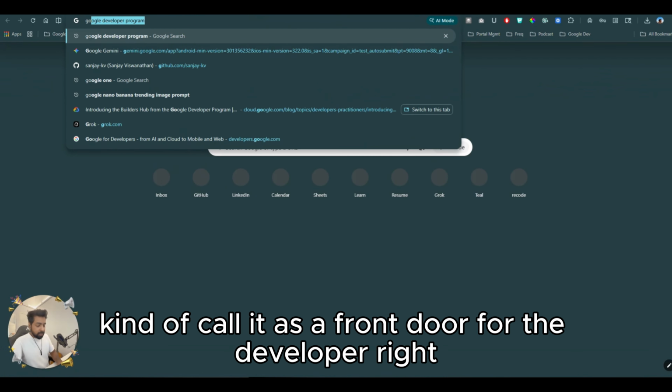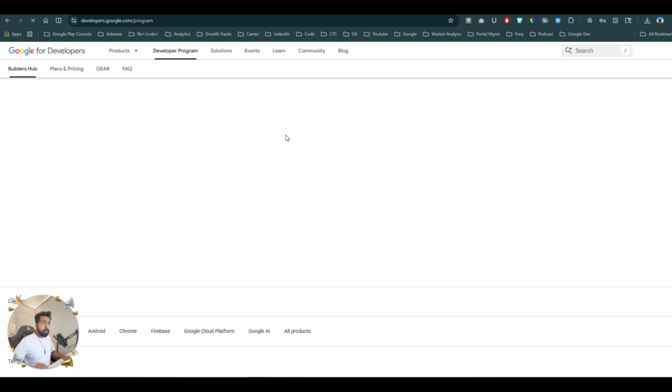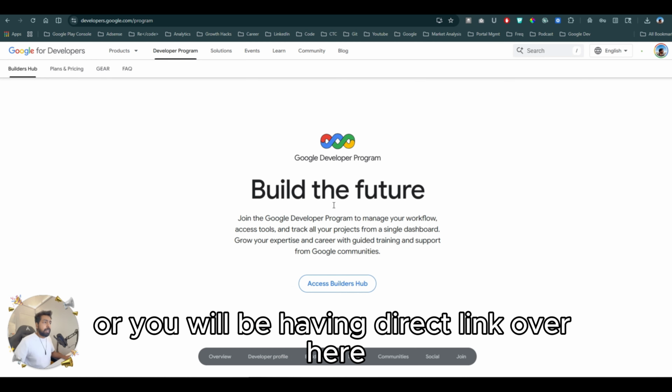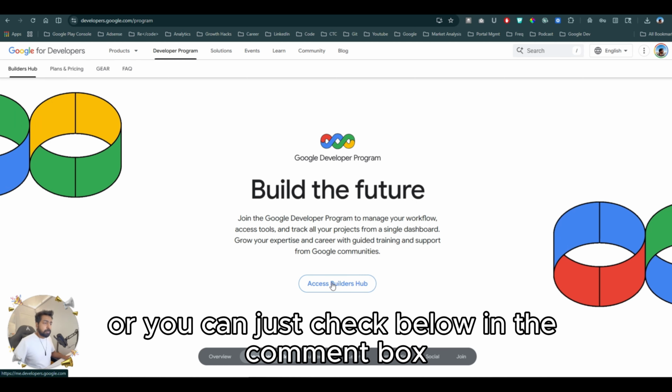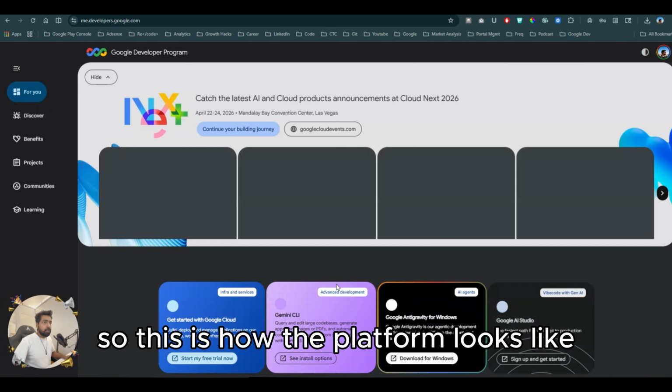So Google calls it a front door for developers, right? When you go to the Google Developer Group over here, you can just search Builder Hub directly, or you will have a direct link over here, or you can check below in the comment box or description to see the link. So you can go to Access Builder Hub now. This is how the platform looks.